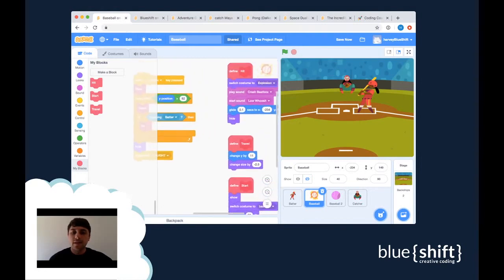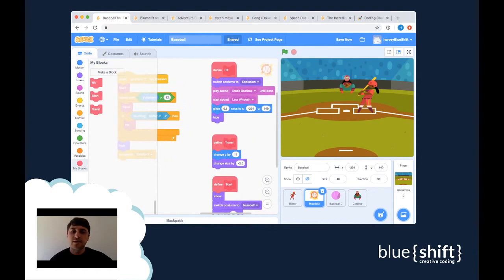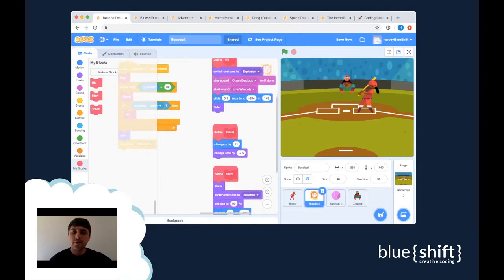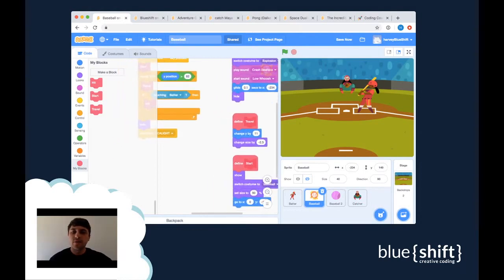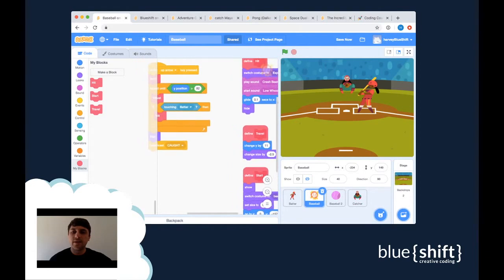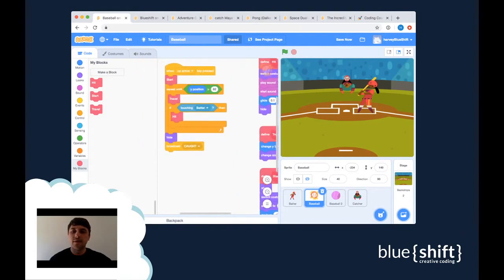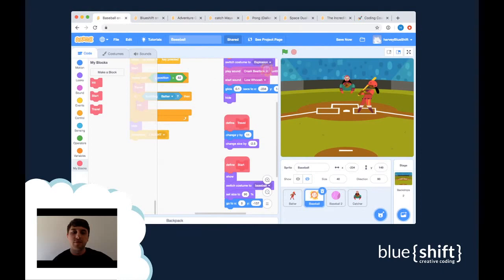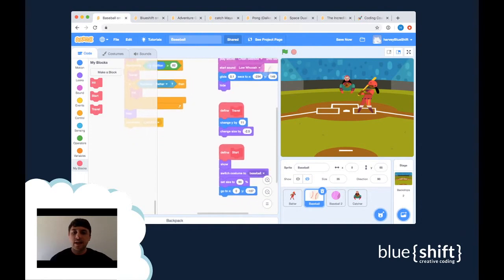And all I've done here is say when it's hit, switch to the explosion costume and play the sounds, and also glide off the screen in 0.1 seconds. For travel, this is going to run in this loop, so every frame, the Y position of the ball is going to increase, so that's going to move up the screen, and the size is going to decrease.